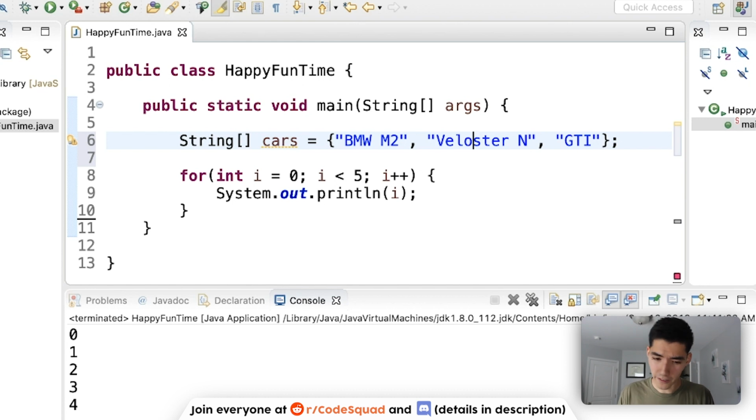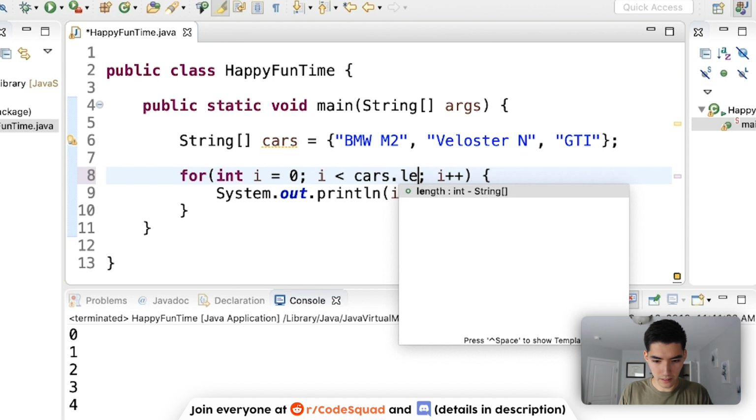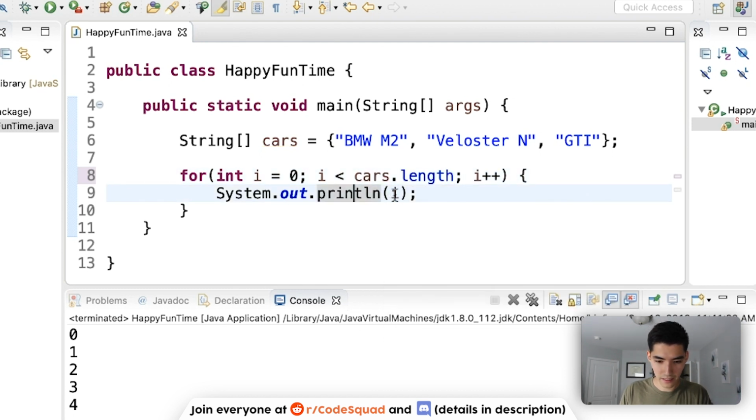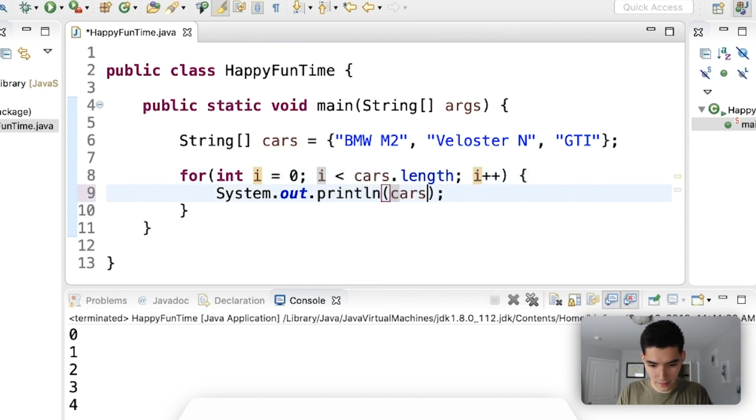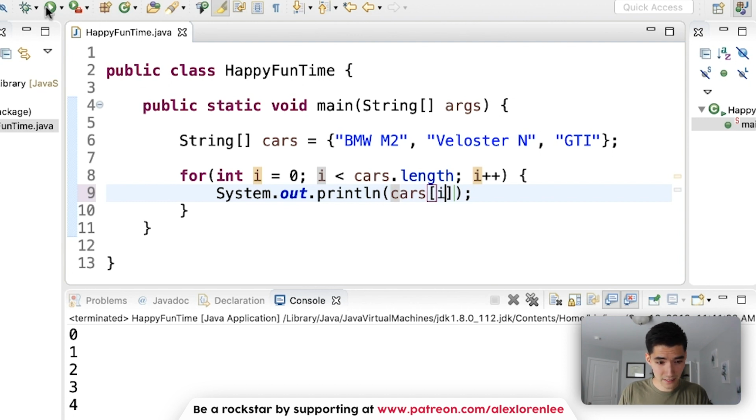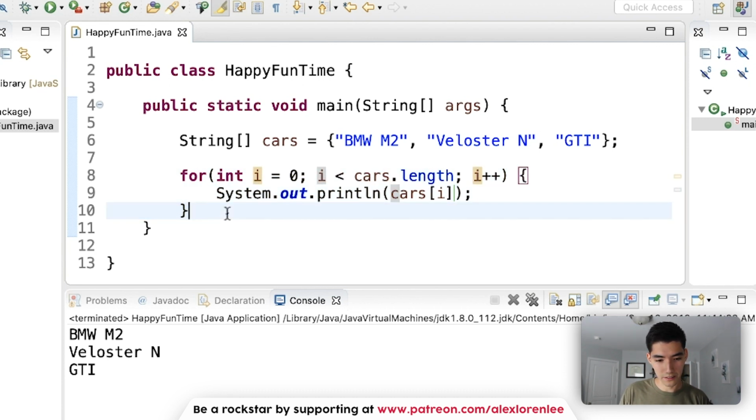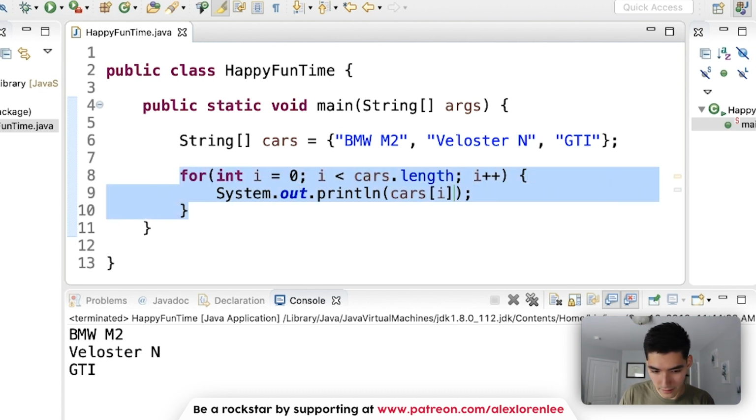If we were using a regular for loop, it would look something like this. You'd start at 0 and you'd go to the length of the array and you'd print out the value at that index and it would look something like this. But I mean, look at this. There's so many words, so many letters. Let's use a for each loop instead.